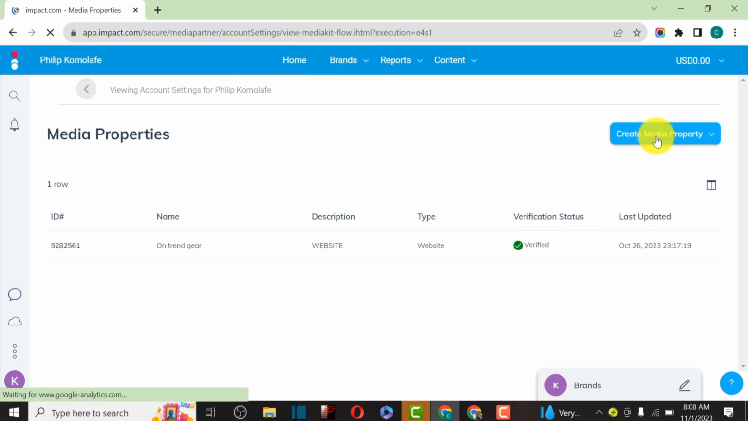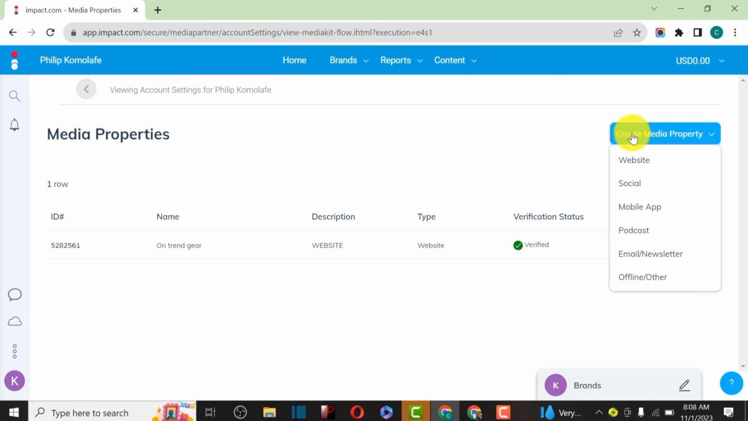If I have a Pinterest account, you can click on create a media property. You can add your website, social media profile, mobile app, podcast, email list, and many other social media profiles. By adding these social media profiles, it allows you to get approval for all these popular brands. Moreover, I'll be doing a consecutive video about how you can get different deals from all these popular brands. So ensure to subscribe to my YouTube channel so that I can give you more updates about Impact Traders and how you can make money online.